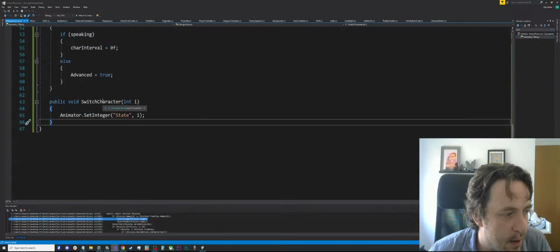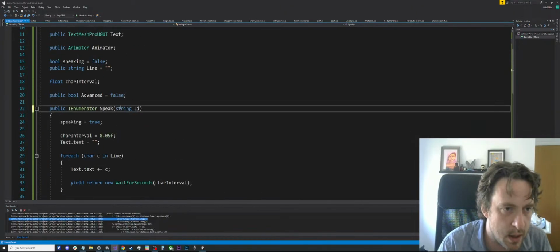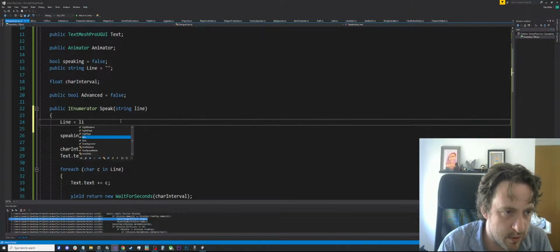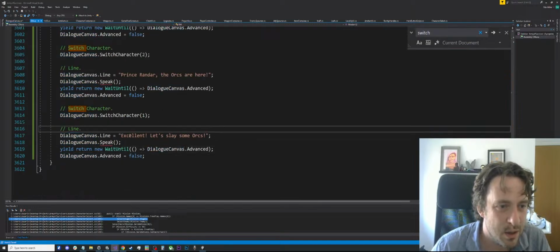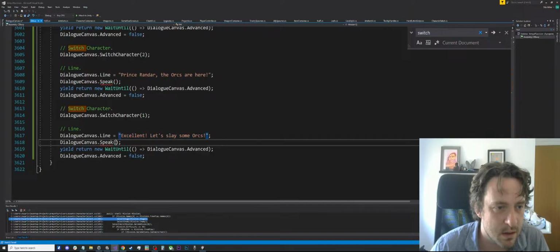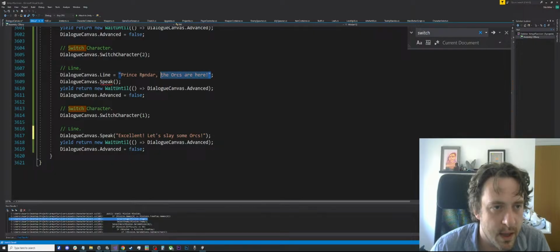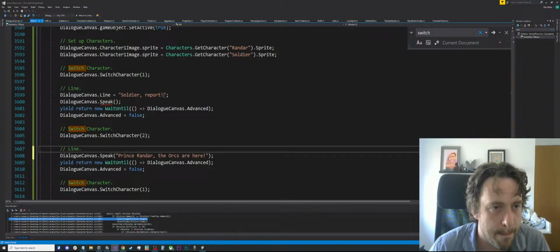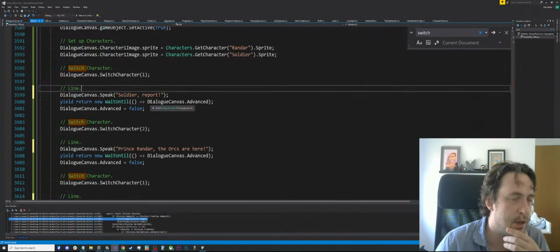Let's do what we can to make that simpler. So if we say speak and then we have string line, and then we go line equals line. I know. But then this way, we can just do it like this. And then it's 3 lines instead of 4. And there might be a better way of doing this, but this is the way that I know, and I can't think of a better one now.